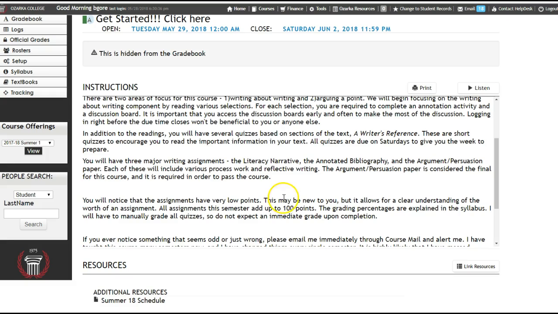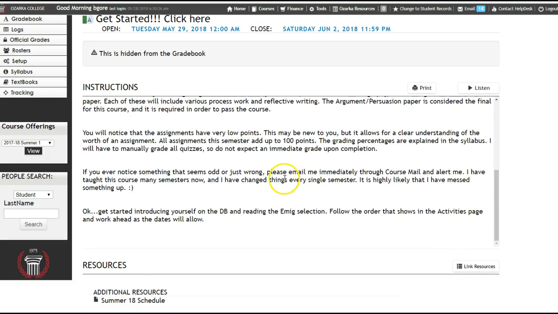Wanted to point out one little thing. Points are very low for assignments. Everything adds up to 100 points. This just accurately shows the percentage of any particular assignment. And don't let that freak you out, because even a 1 has millions of numbers within it. So there will be decimals. You'll see decimals throughout the semester.